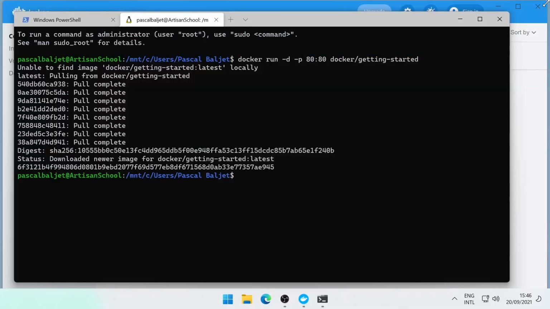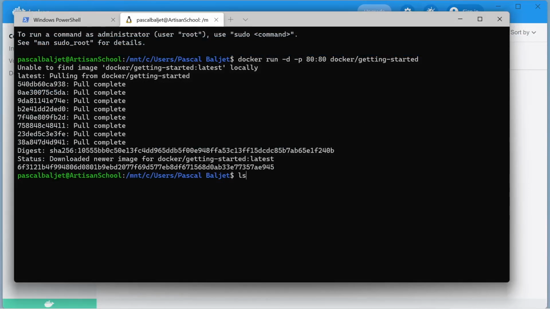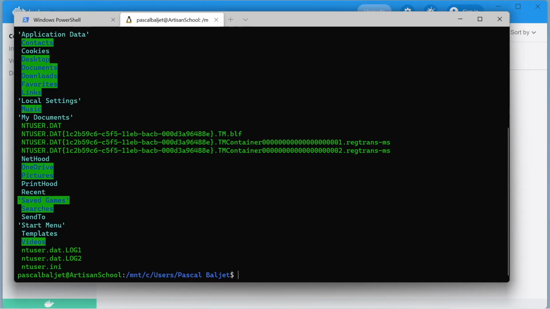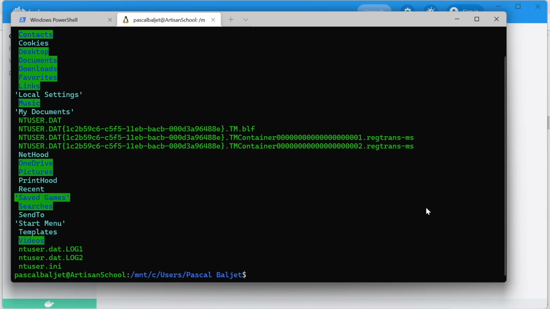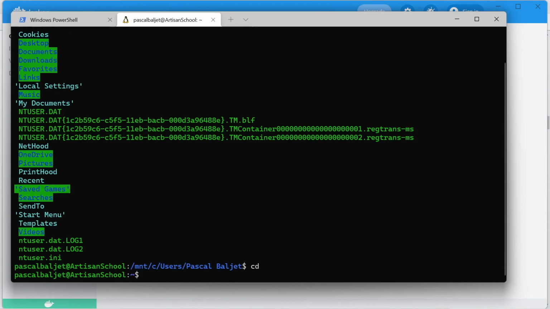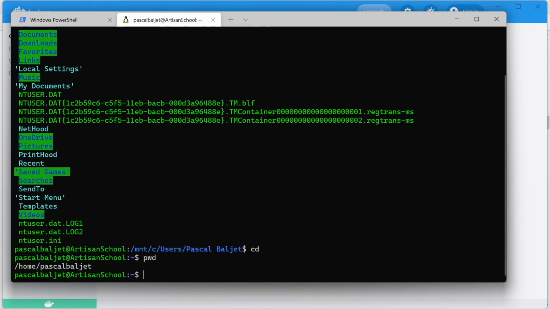So back in the terminal, I am in the Windows home directory. You can see my username right there. And let's see what's in there. You can see the desktop, documents, downloads, you name it. And instead of working in the Windows home directory, I will cd into the Linux environment, into my Linux home directory. So when I type the pwd command, which stands for print working directory, you can see the home folder.